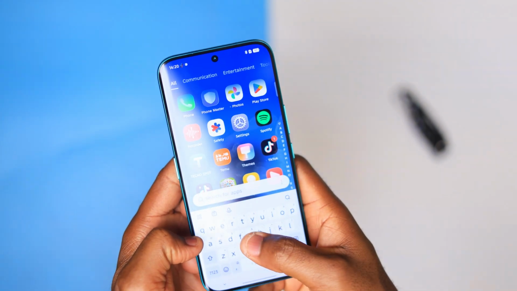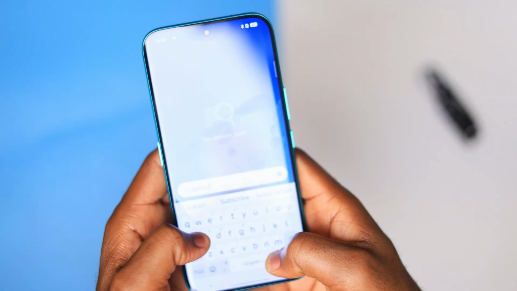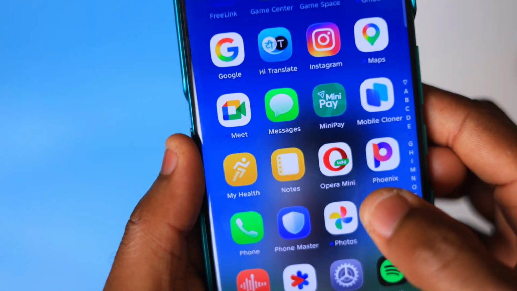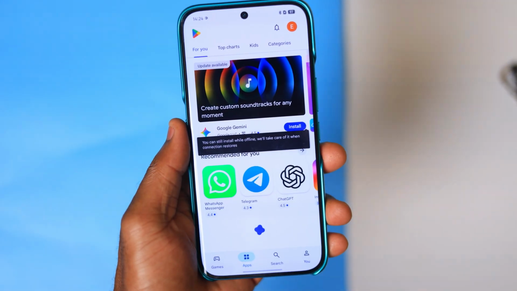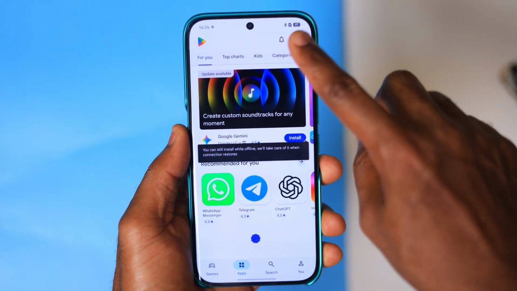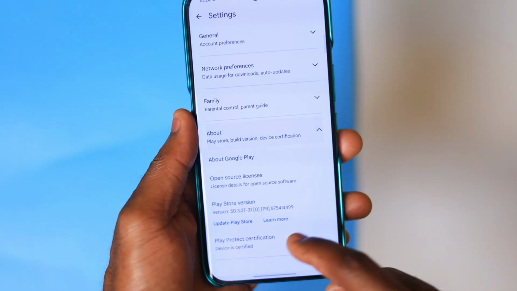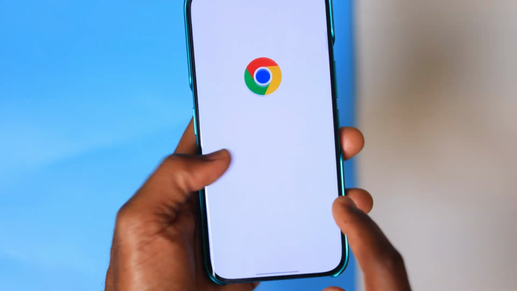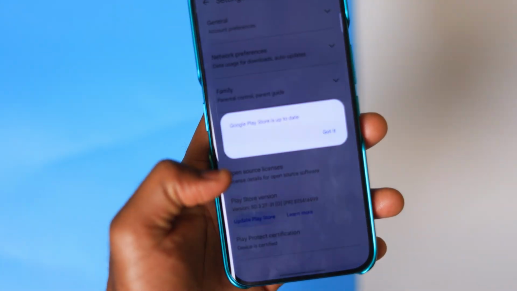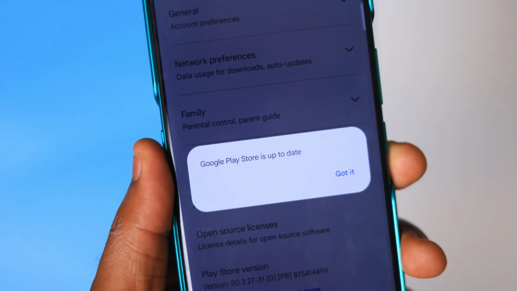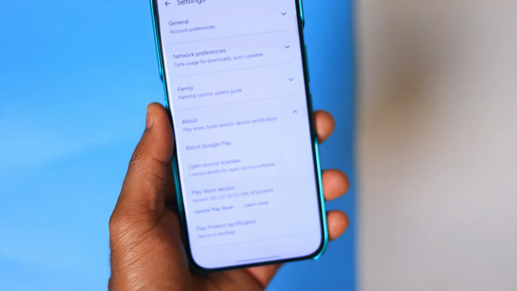Now, after successfully updating your phone software, there's another important thing to do. So you head over to the Google Play Store, then you sign in to your Google account if you haven't done that yet. Once you are done with this step, you tap on the profile icon here, then you scroll down to settings. Now on this page, you tap on about, then you tap on update Play Store, and you wait for the update to complete if there's any update available. But if you are getting this pop-up message, then you are all set and good to go. Now moving on to the next step.